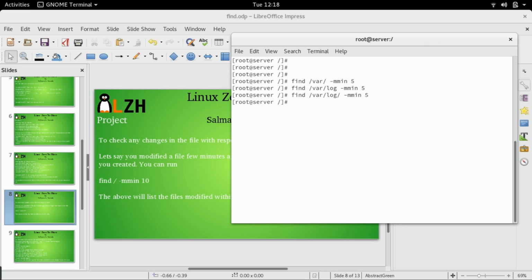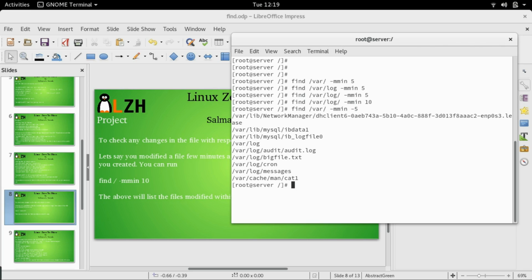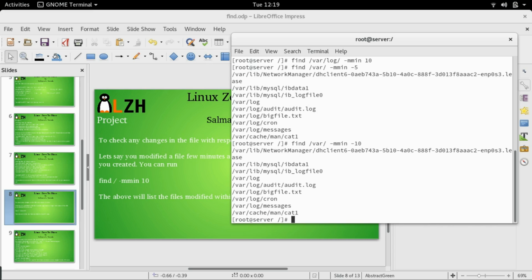And that's funny because it should, let's say 10 minutes. Okay, and it's showing me this /var/log/bigfile.txt over here. Okay, what about 10 minutes ago? Yeah, it's still this file.